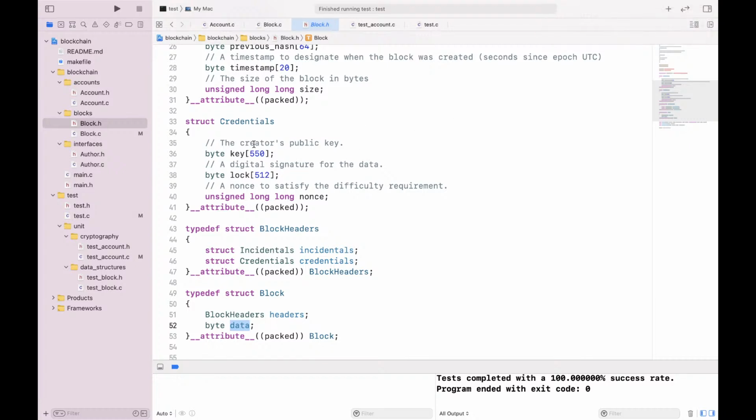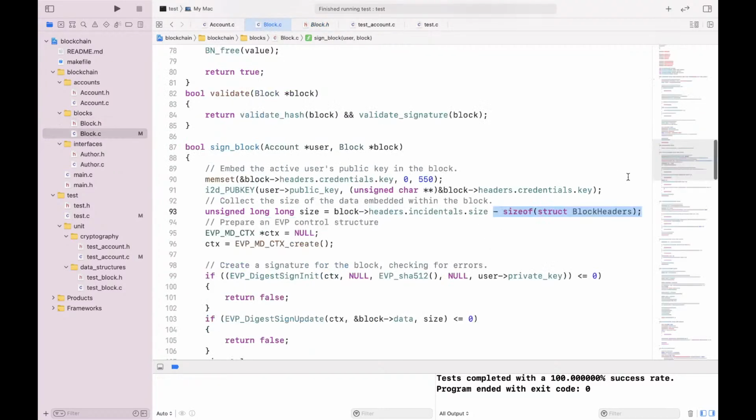Since all of these are concrete, I give exactly 550, 512, and I specify that this structure is packed. I can predict the exact size and shape of my headers. So that allows me to very easily just subtract the size of those off of the block size and know the size of the actual data contained within the block.